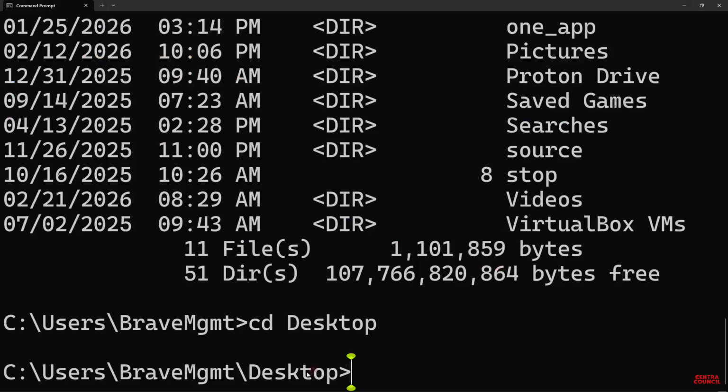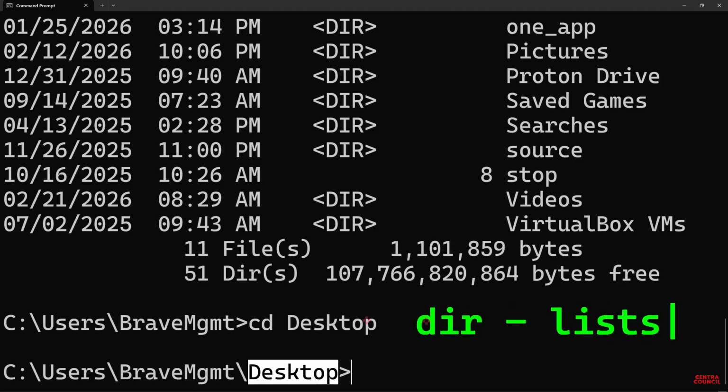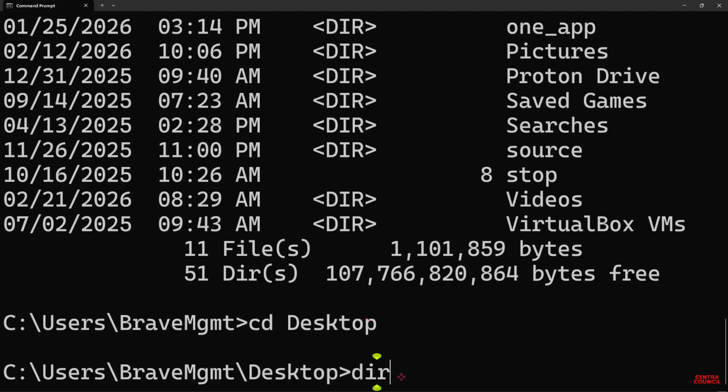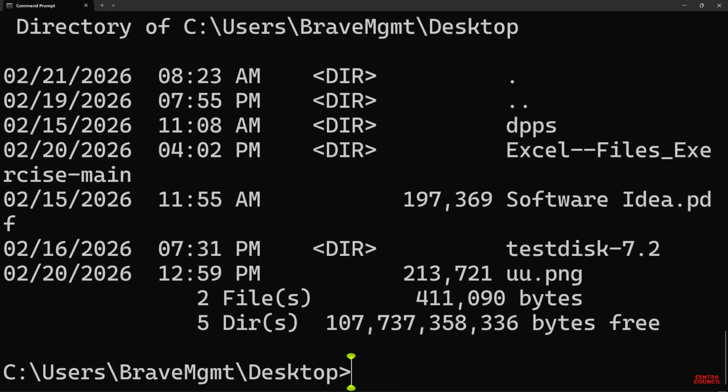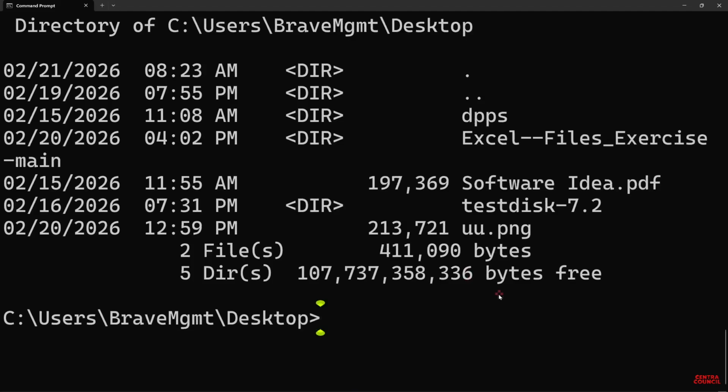So if I wanted to list everything inside of this desktop here, what command do you think I would use to list what is inside the desktop? That was the first command we learned. You need to type dir. It would list all the files and the folders for you. So let's type the command called dir. Enter.